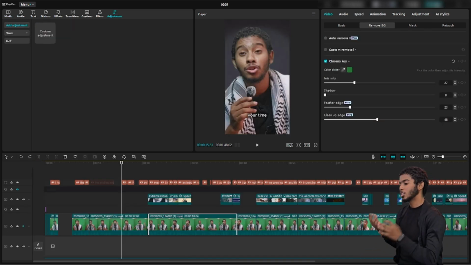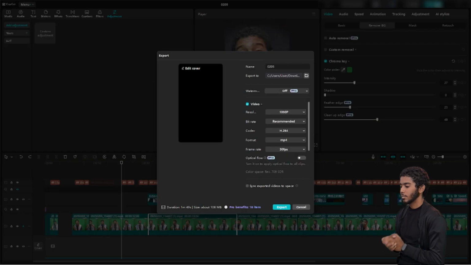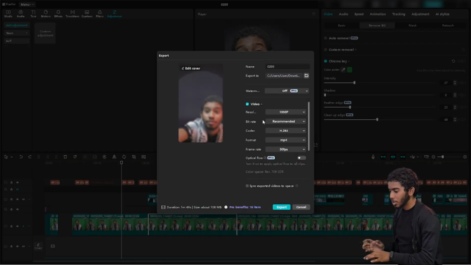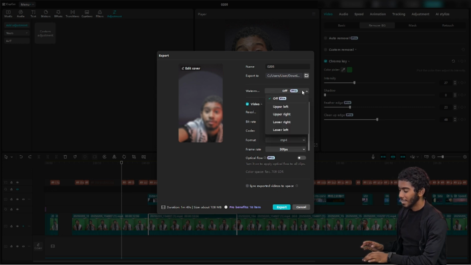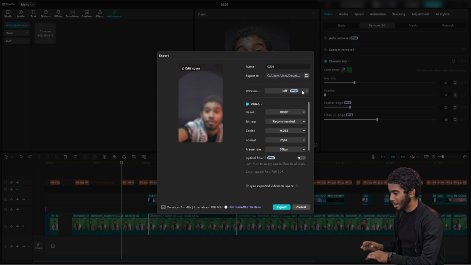Now let's go to exporting. Exporting, I would recommend these settings, okay? Oh my god, even the watermark is pro right now, where you want to save it, export it. I guess that's it. This is the settings.